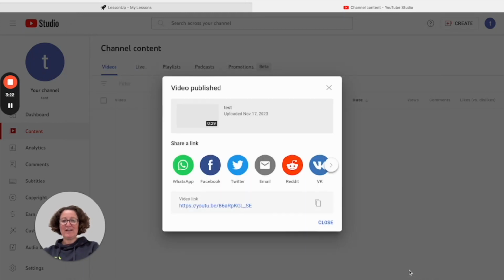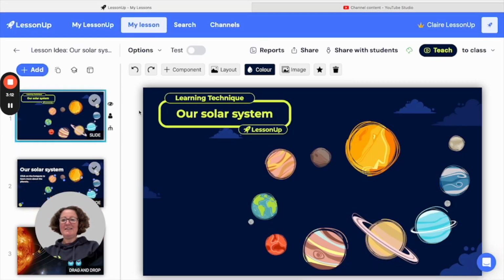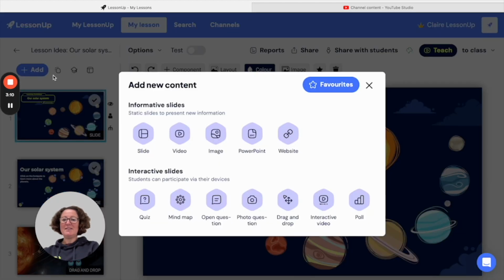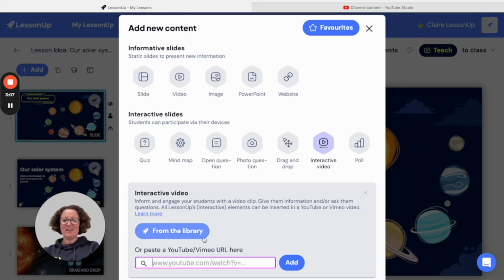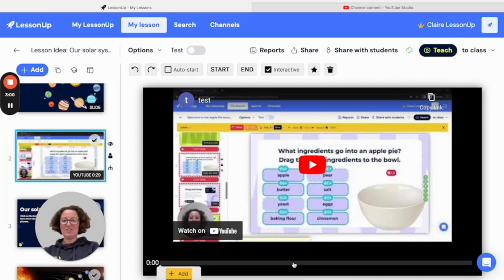And then you're brought to a screen with a link. Now you can either copy and paste this link now, or you can wait until later. But that means that your video is in YouTube now. And going back into LessonUp, you can then add it as an interactive video using the copy and paste button, and here it is, added straight into your lesson, ready for you to use and add in interactive elements as you wish. So that's adding self-made videos into the LessonUp platform using YouTube.